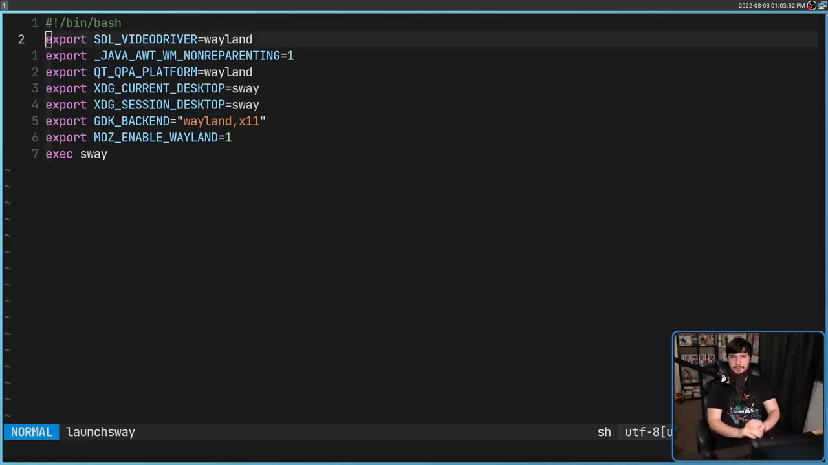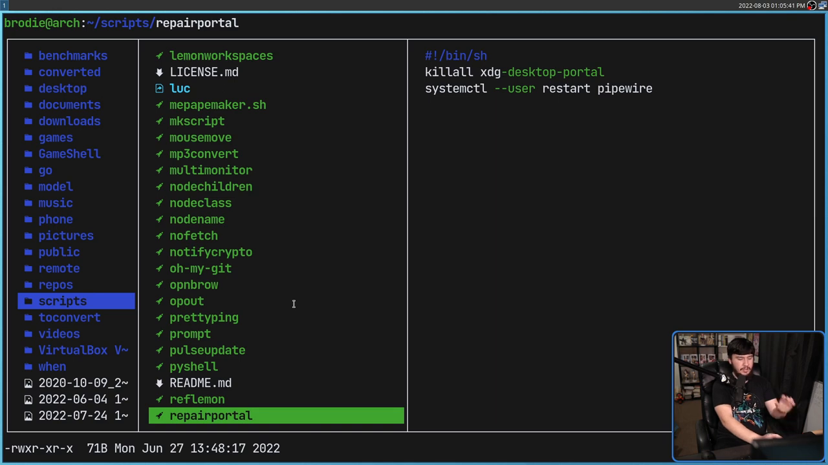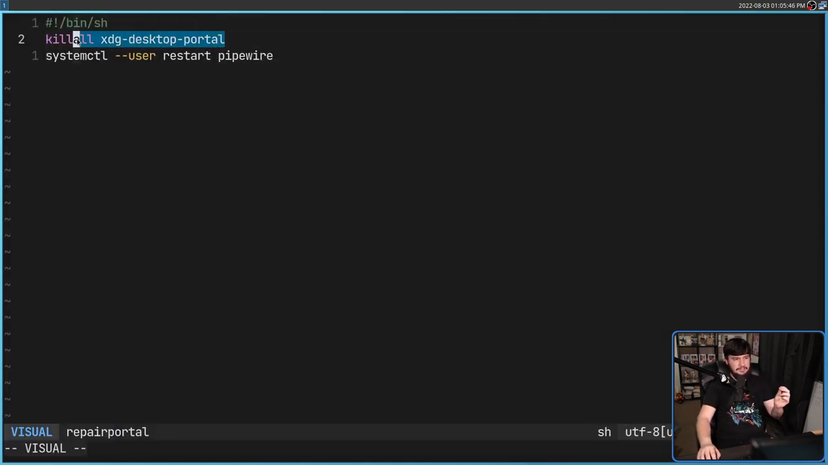On the note of swapping and being a big dum-dum like me, if you are swapping back and forth, you probably will also have to go and fix up your portals. So I have another script in here called repair-portals. Basically, all this does is kill any of the existing running portals and restart Pipewire. Now, the restarting Pipewire stuff, that's for OBS. All you need to do for Flameshot is do this. I've noticed that if I don't do this, things just don't play nicely. The portals don't function at all. It just freezes and breaks. Killing them, though, it's all good to go.